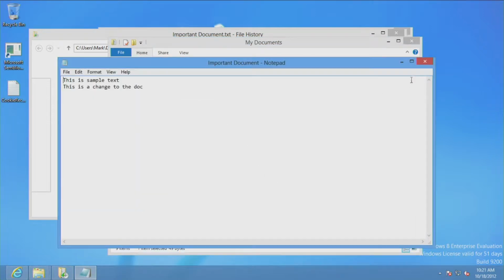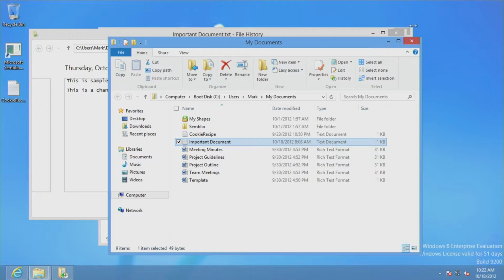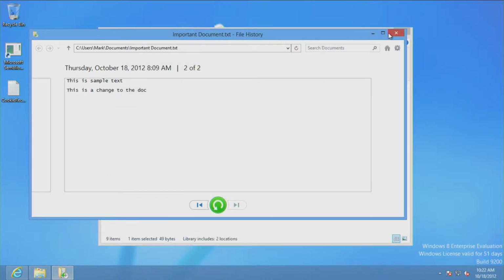If I open up my important document, you'll see those changes that I made are gone. Right? A really cool desktop feature. Yeah, absolutely. It's just in there. And I am just so happy for this because I'm always screwing up things and clicking the save button, or deleting things when I shouldn't delete them. No, absolutely. I think file history is a great feature.